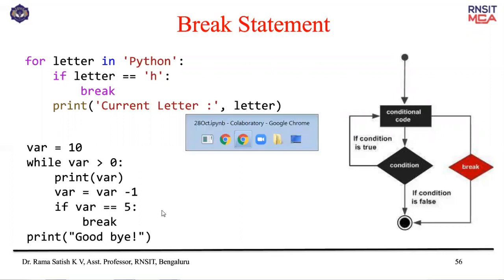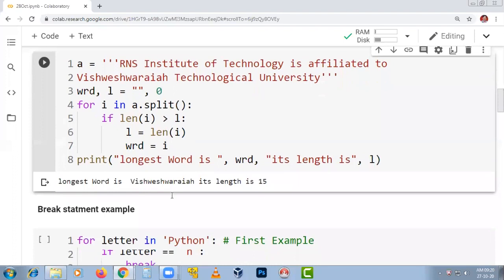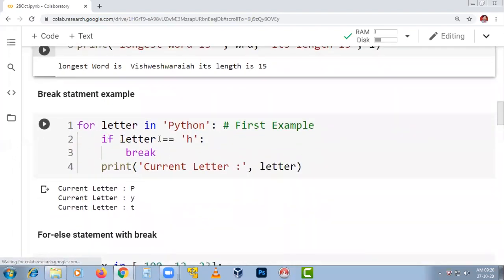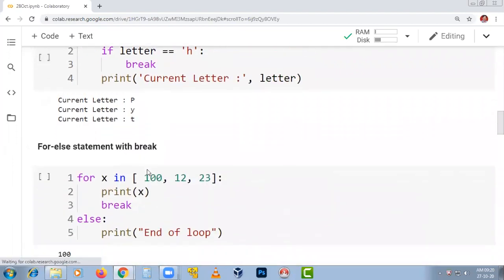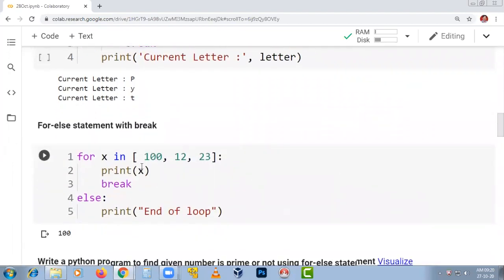So this program I have already given here. You can see if I run this, it will display PYT. It is printing. Same way, next program, another example, 10, 12, 23. I have not given any break. Since I have not given any condition for break, it will print.